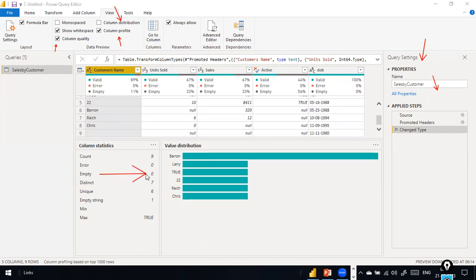Even initially, when I did this data profiling a few years back, I was literally wondering how come empty is 0 here when we have a blank value here, right? So this is a text data type. Hence, the blank value is nothing but the empty string. Look here, empty string 1. This statistic is very specific to the text data type, okay?